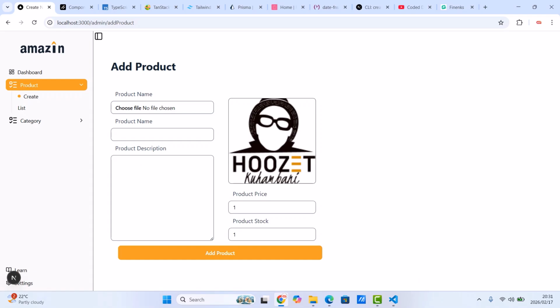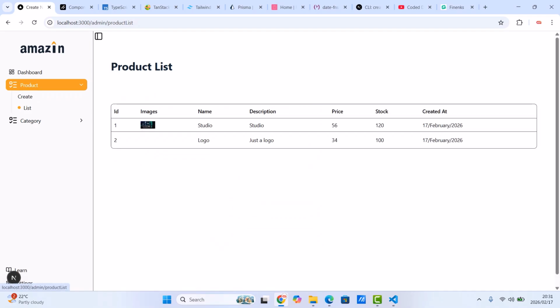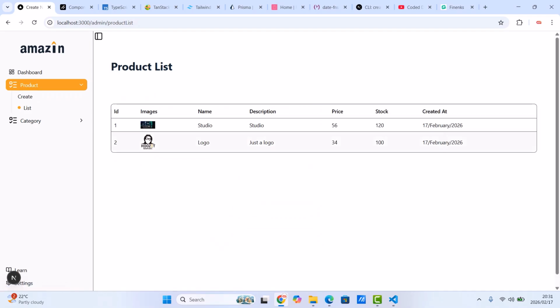How did we manage to do this? We have used React Hook Form behind the scenes. I'm going to teach you the details on how to do that. So let's just go to a list and see. As you can see, guys, here is product number 2. This is the logo, the name, it's a logo, the description is just a logo, price 34, as you can see, and also it has been created on this date. As you can see, this date is formatted in the database. The format is not like this. We have used date-fns to format this. Those are the things that I'm going to teach you.